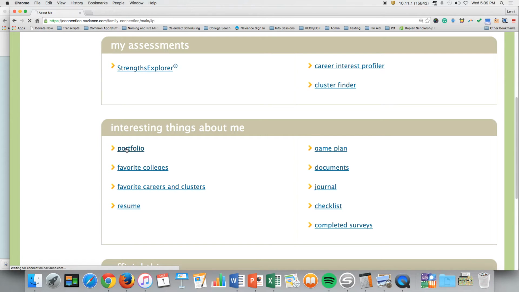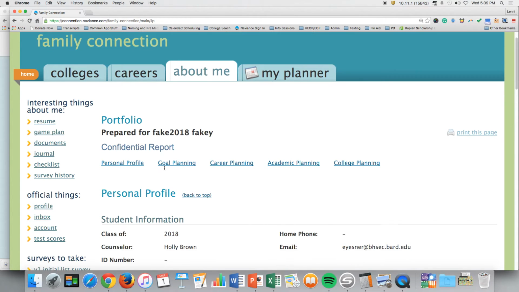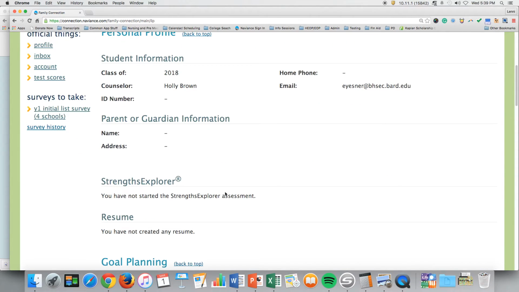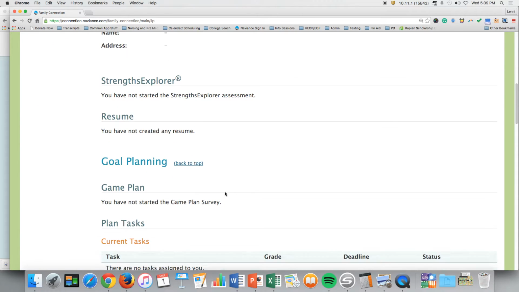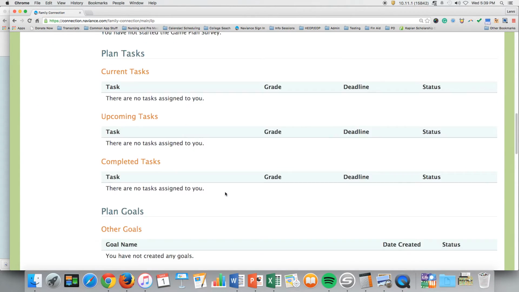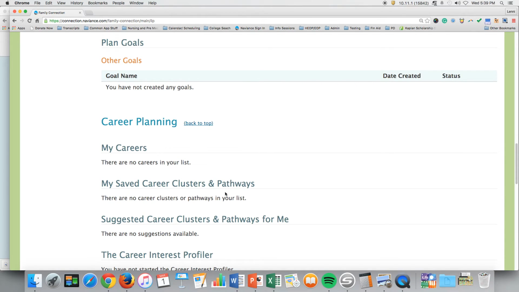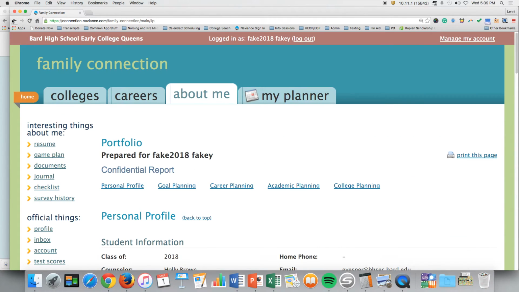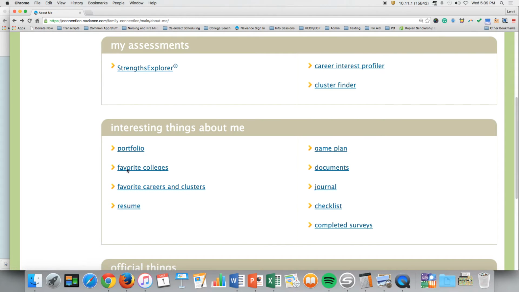So there's their portfolio. You can upload different things. You can see your whole process all at once, which is really nice. So if you put in career clusters, academic planning, all of that stuff, you can see it all at once. So when colleges start to ask you for information, you have it all in place. As you're doing college search, you can save favorite colleges here.